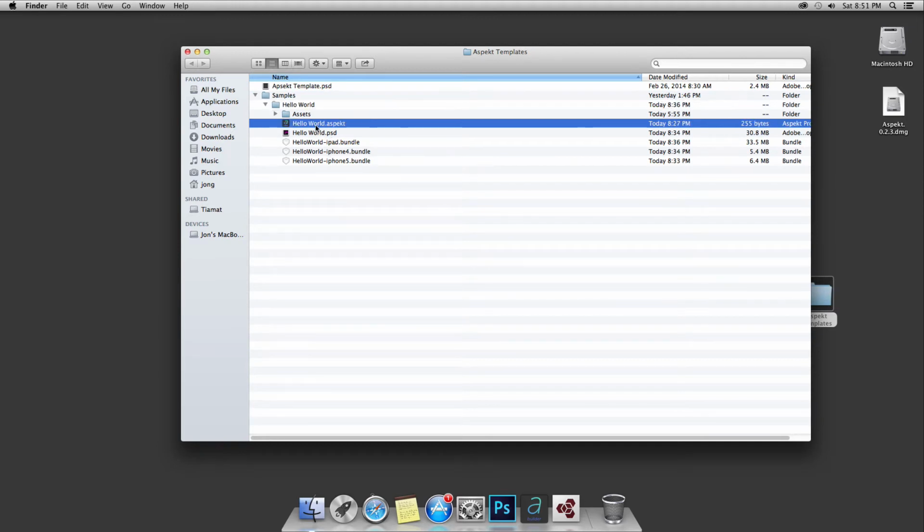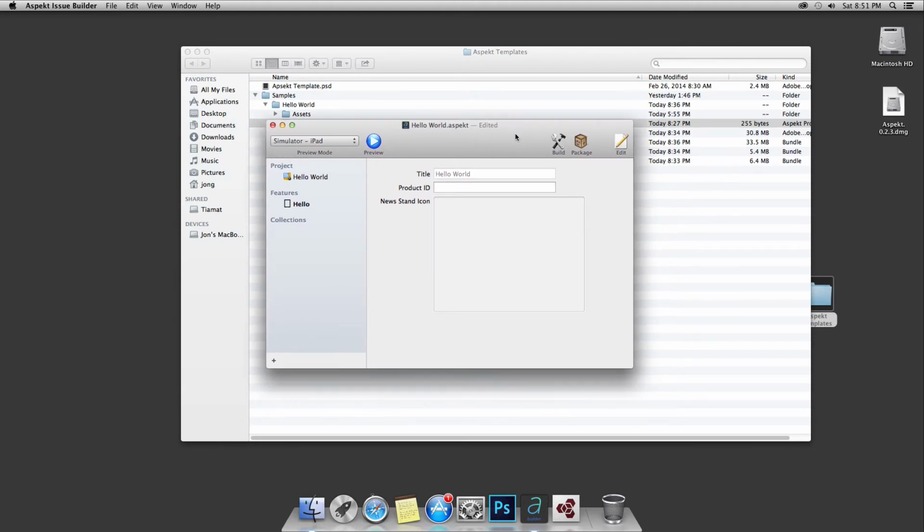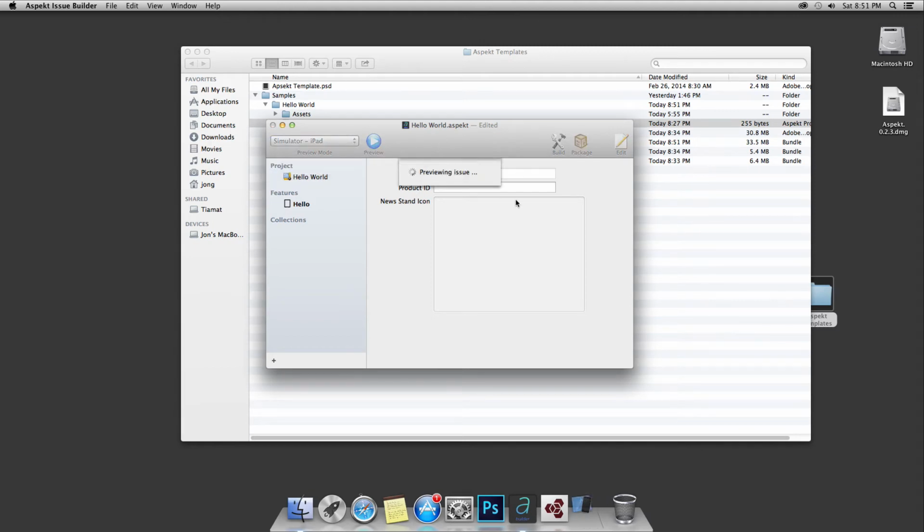So let's launch the Aspekt one. And this will actually open it up in Issue Builder. Now if you saw the other video, you understand that Issue Builder is sort of your starting off point. It defines your metadata for whatever it is that you're building. You can actually also preview from within Issue Builder as well, and we're going to do that right now. So let's just take a look at Hello World for the iPad.